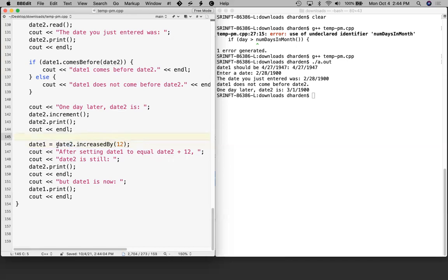Okay, so that's an important distinction, and it's an arbitrary decision, and I made the opposite arbitrary decision that I made with the increment function, right? With the increment function, I said, okay, let's make this a void function. It doesn't return anything, but it modifies the calling object. Now I'm doing the opposite. I'm saying increased by should not modify the calling object. It should return an object that is equal to the calling object increased by the argument.